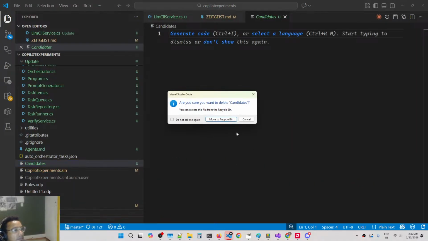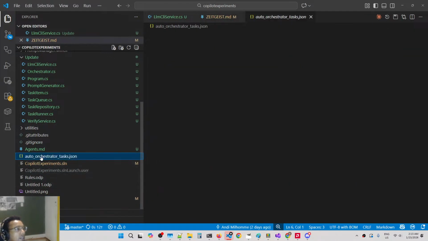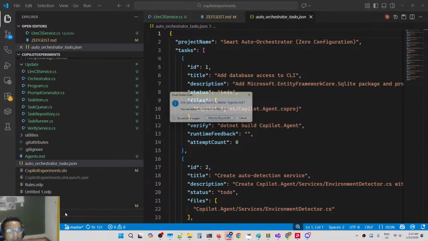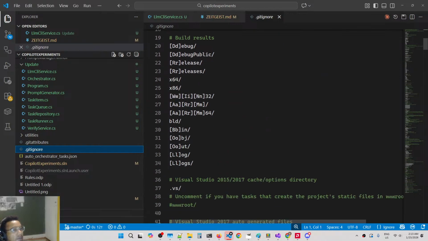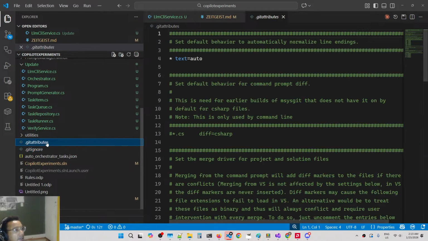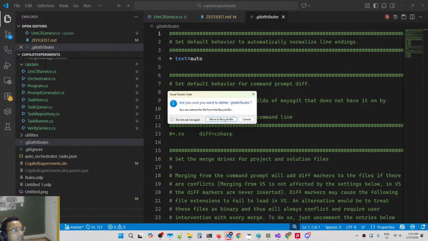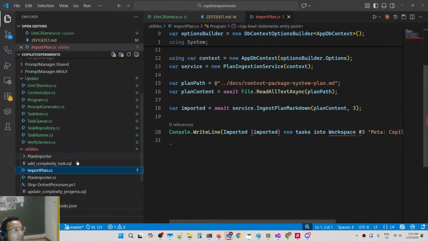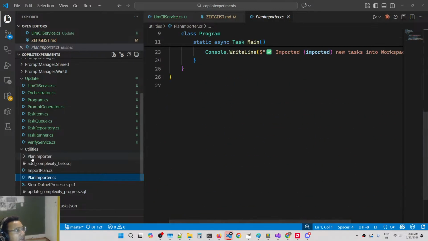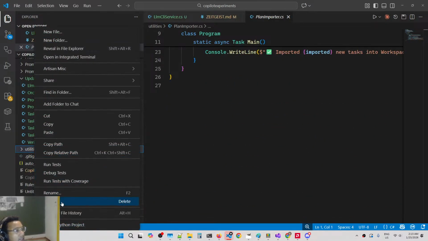Now we are refactoring our application. Even this one is irrelevant, but we keep it. We're going to delete this. Utilities, what we have, a plan importer, import plan, no. Plan importer, no. We'll delete.